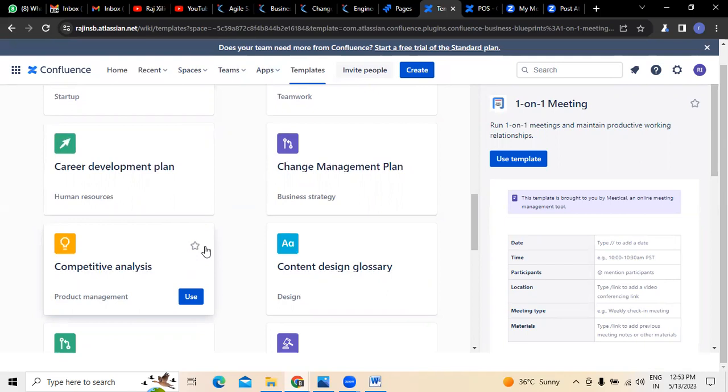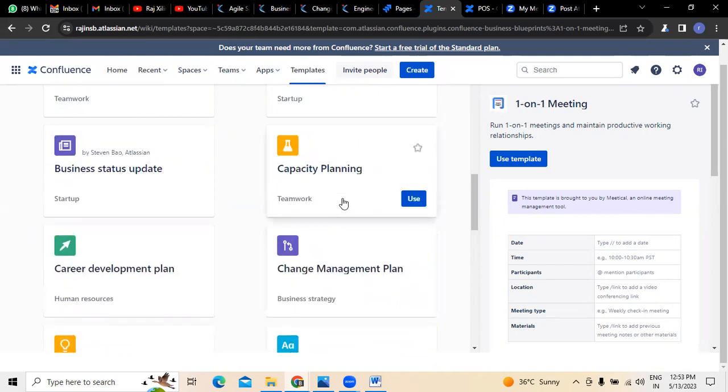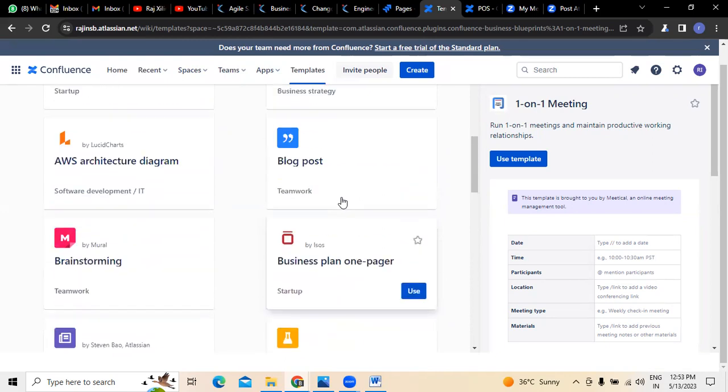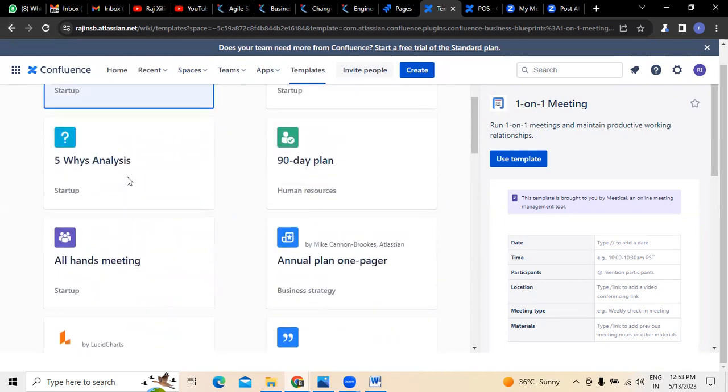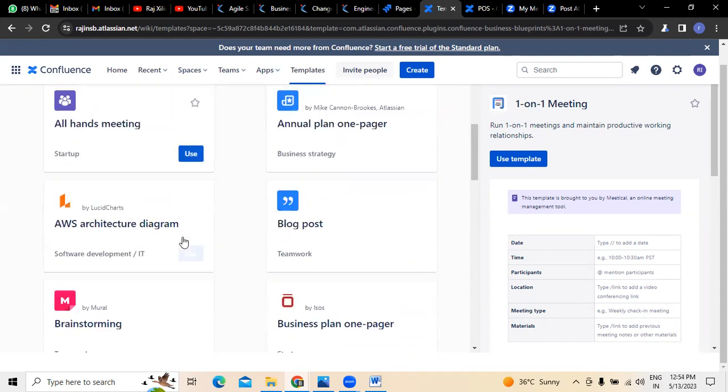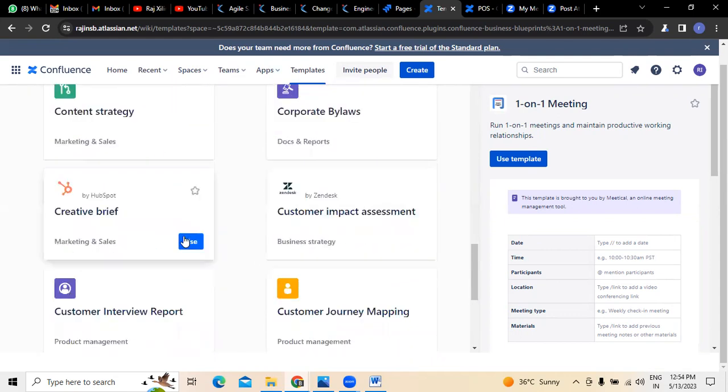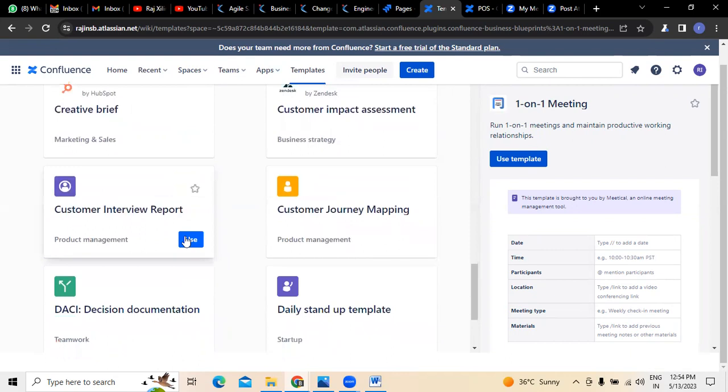In coming videos, I'm going to explain each and everything: how a change management plan will be created, how capacity planning will be created, how AWS architecture diagrams can be created if required. At the same time, any retrospectives or one-on-one meetings. All these things I'm going to explain in coming days. This is all for this session.